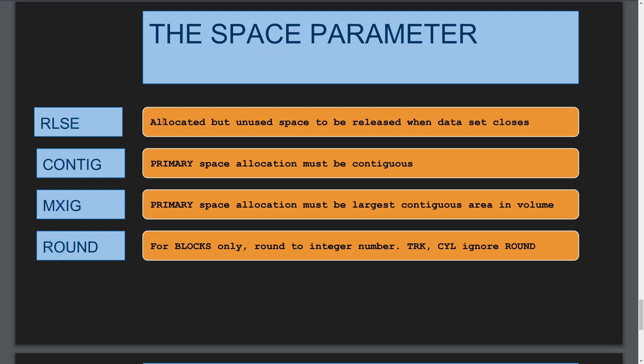Release means allocated but unused space is released when the data set closes. Sometimes you need just the data set temporarily to process a batch job. If you allocate, let's say, 1,000 cylinders, but you only use 800, it's stupid to keep those 200 around. So release means the allocated but unused space is going to be released when the close macro is executed. Contig means the primary. I'm writing primary in uppercase, because this only works for the primary space allocation, not for the secondary, where you say primary space allocation must be contiguous.